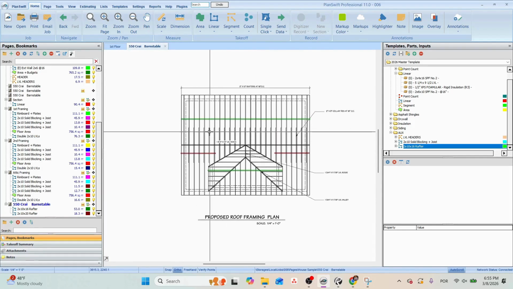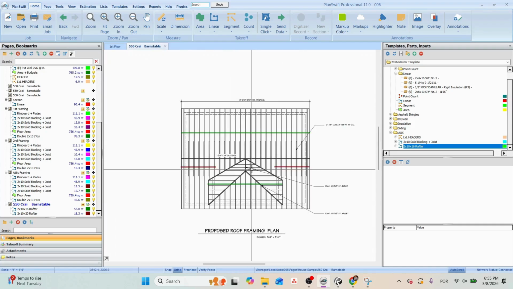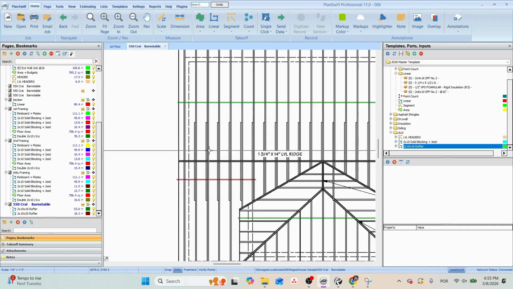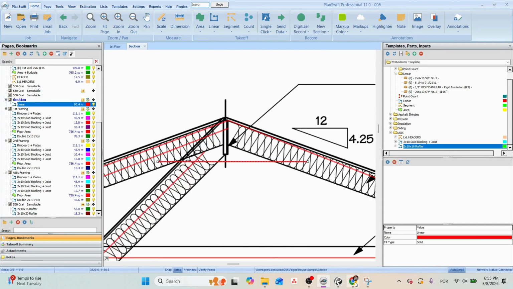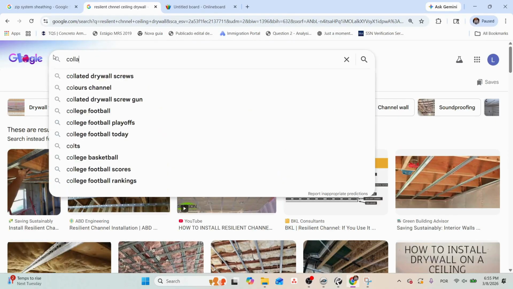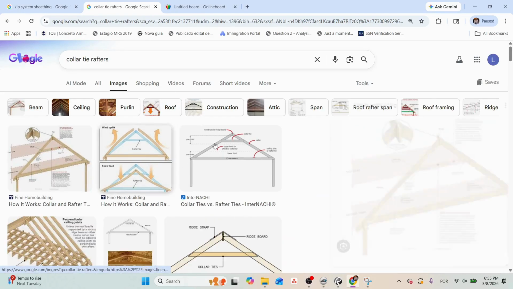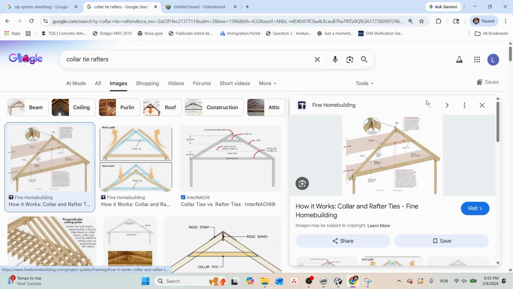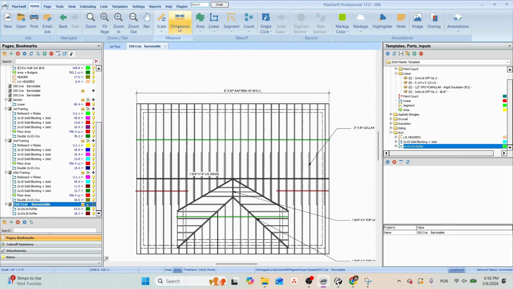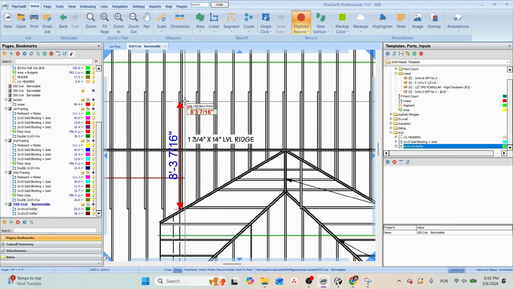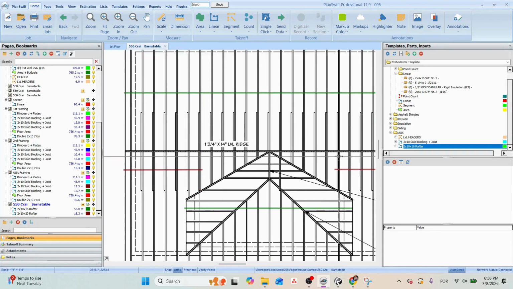Cool. Nice. Collar ties. These collar ties are straight, no pitch attached. They are to secure the rafters like that. Collar tie rafters. So just a matter of no pitch, okay? Now we just measure them here. 10. Let's put 10 footers.